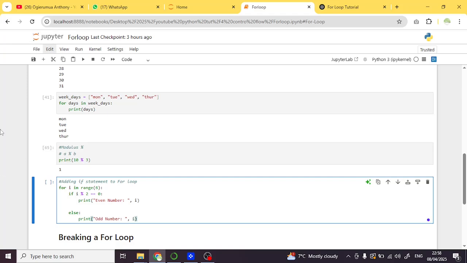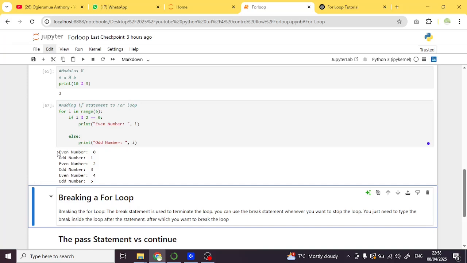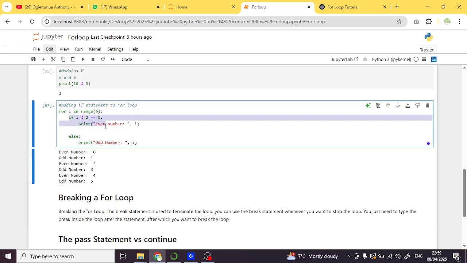So what would this do? It's going to iterate from 0 to 5. I'll use the result to break this down. Now you see, we have even number 0, odd number 1, even number 2. So how did we get this result here? The first iteration in this for loop, i will take the number 0. When it performs the modulus operation here, what is going to be remaining is 0. So that means this condition is met. So long as this condition is met, it's going to give us the result even number.